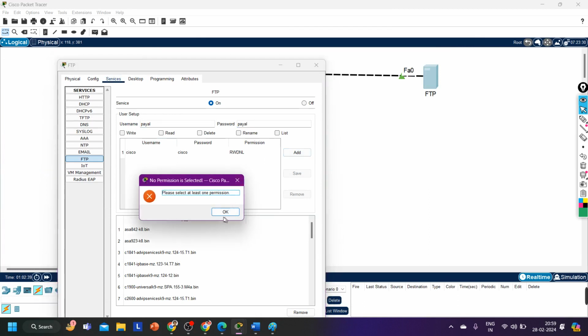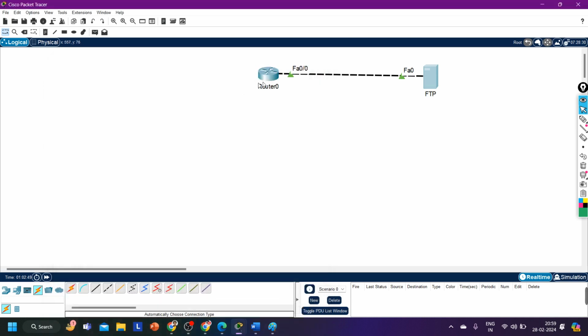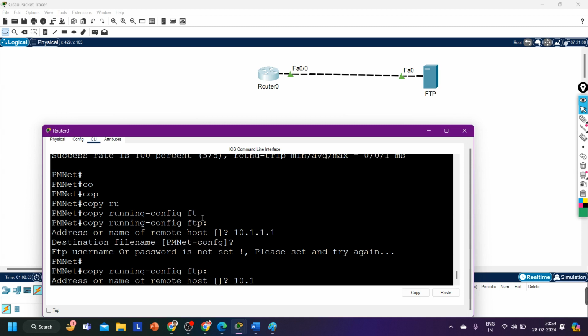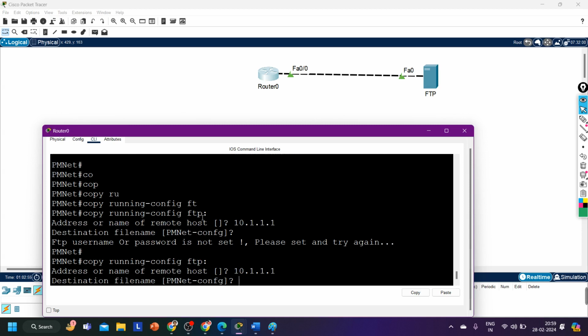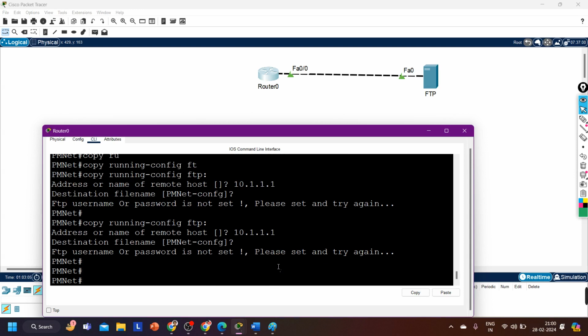Please select the permission. Let's say read. Yes, read. Fine, I've added it. Now let me run the same command again. Address 10.1.1.1. Destination file name, okay, leave it the same. Still it's saying FTP username and password is not set. We haven't set the password on FTP.